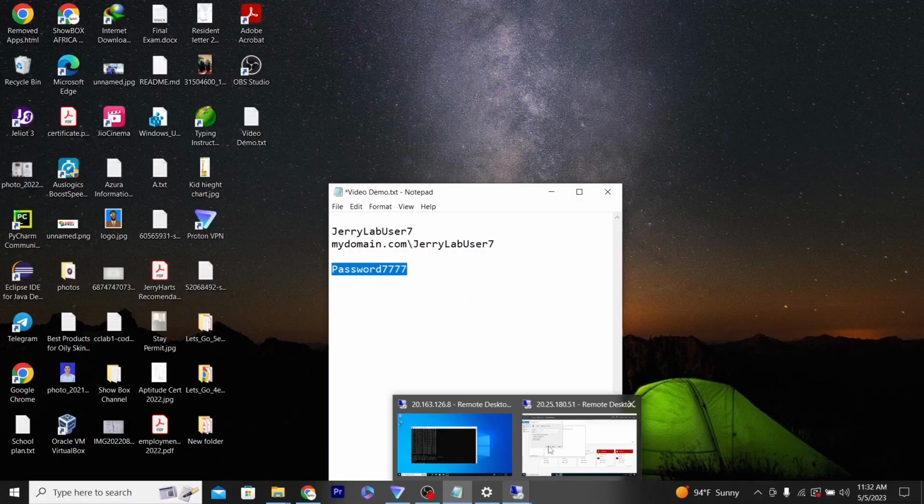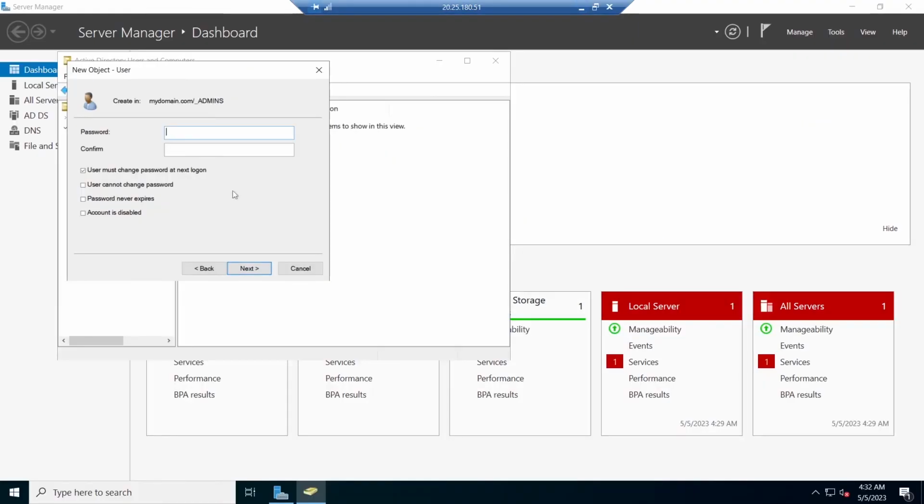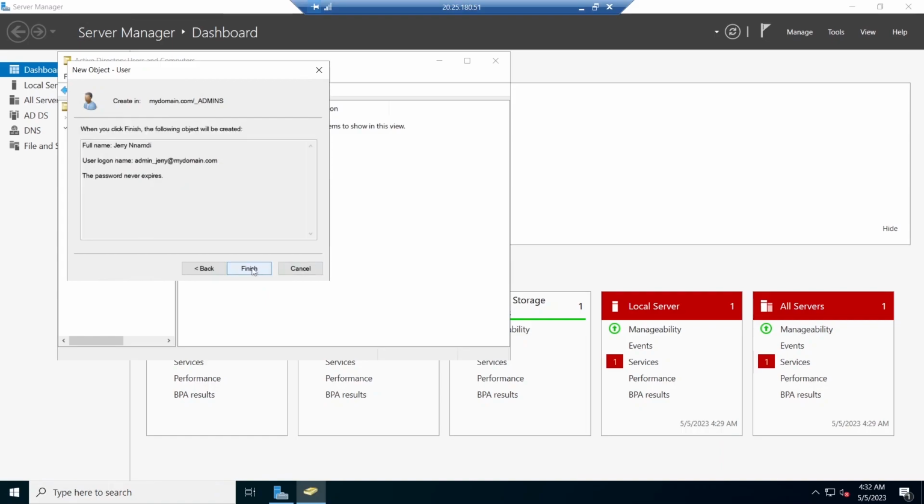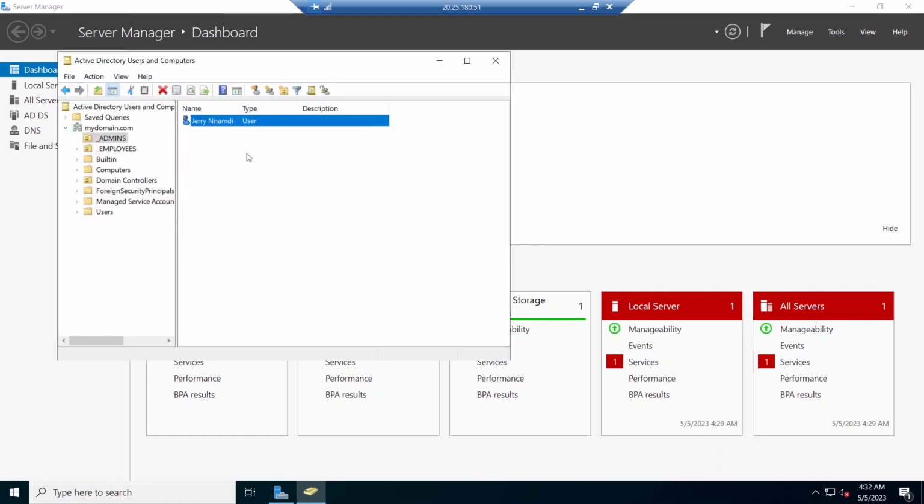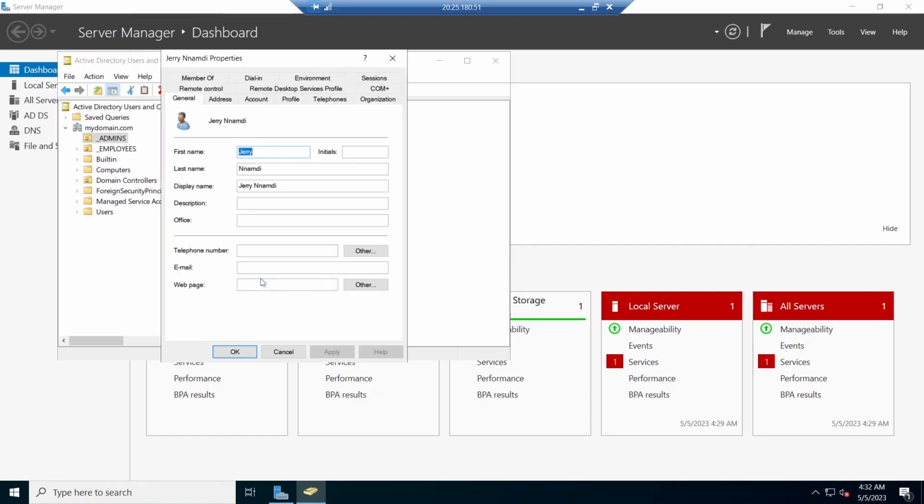And I'm going back to the domain controller. Paste the password. Paste it again. So now we have a password, and I'm going to uncheck this and say password never expires. And I click finish. Now I've created one admin user. However, I'm going to make sure that this admin user is a member of the admin security group.